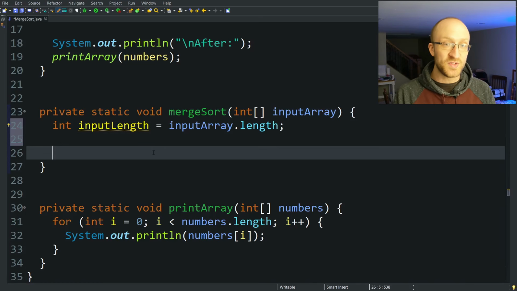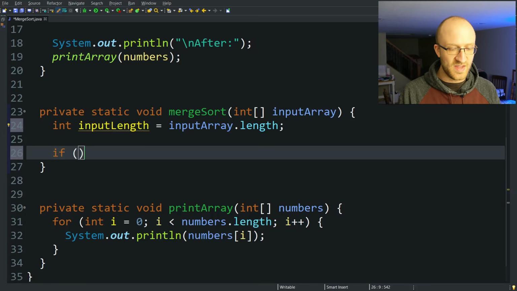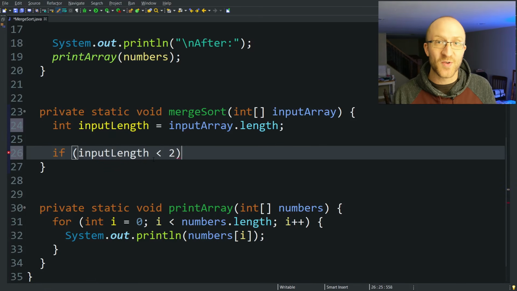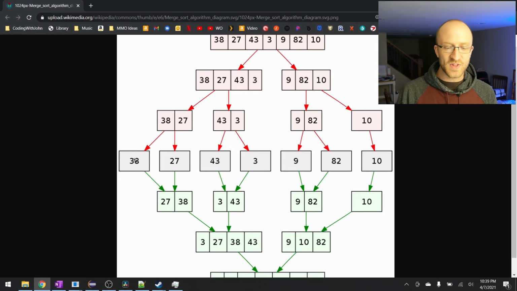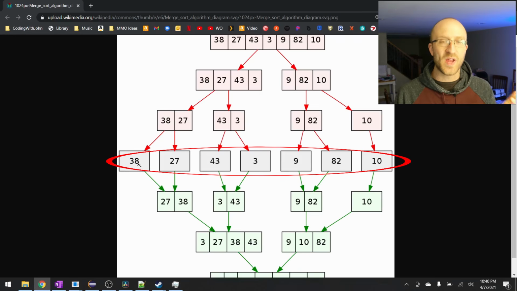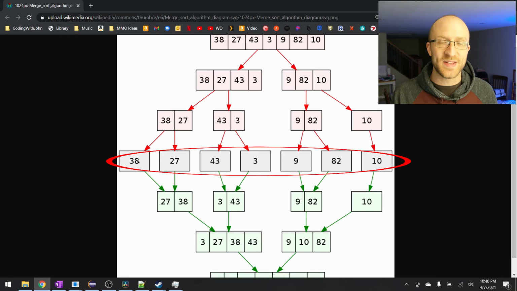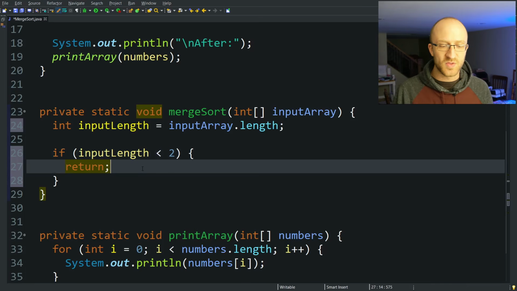So actually, the first thing we want to do is check if the input length is less than 2, which of course means we either have an empty array or an array with just one thing in it, then we just return. So that accounts for this part of the algorithm here, where we have a bunch of arrays with just one element in them. We don't divide that into two arrays and have each side sort itself. We only have one element in it. So we already know it's sorted. So this accounts for that.